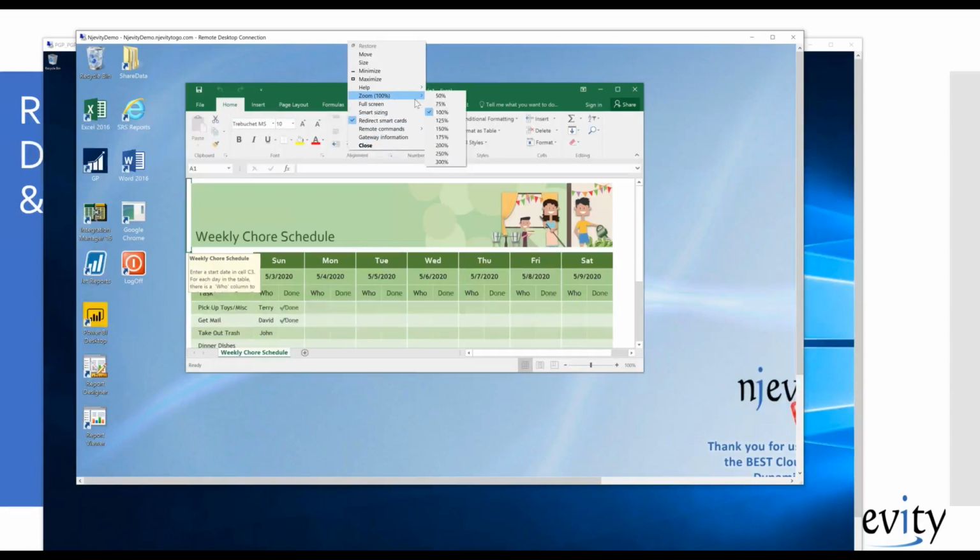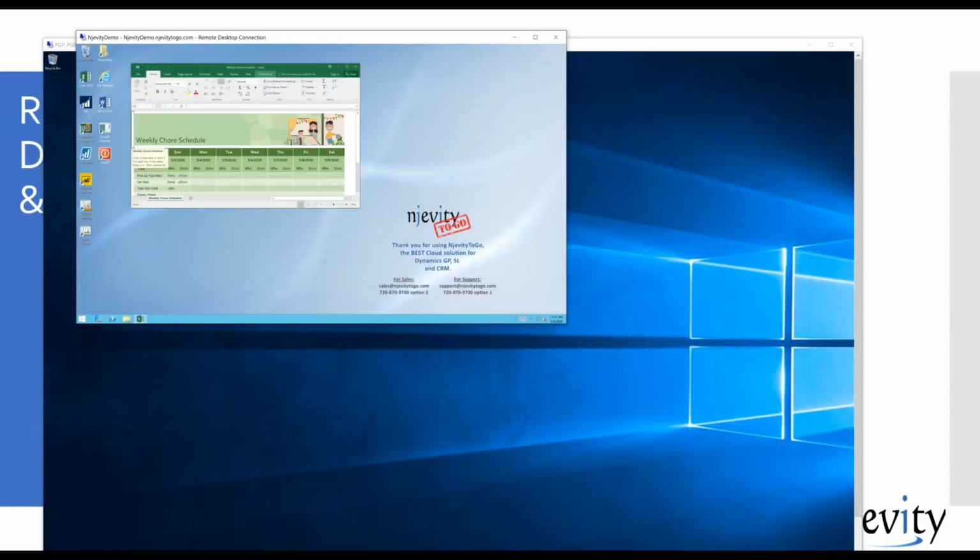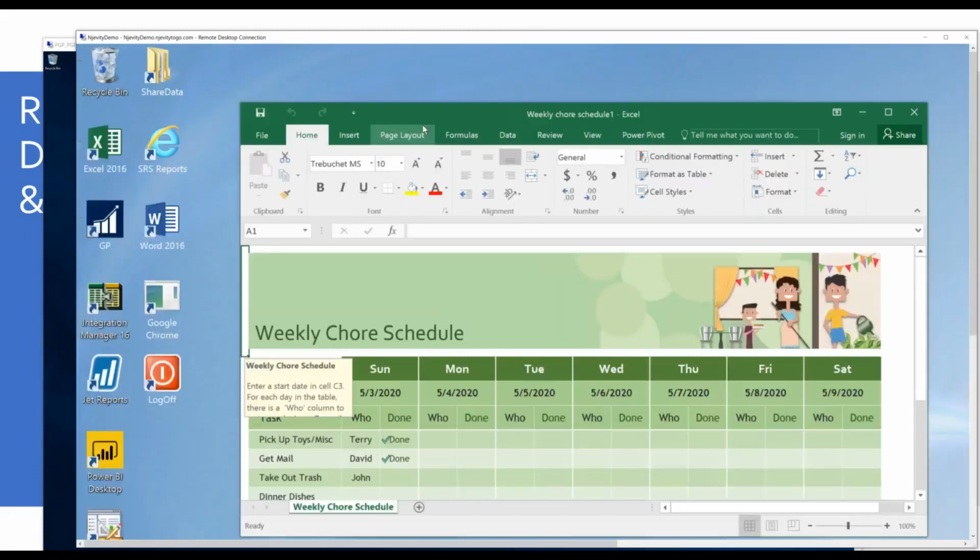So I can actually zoom this and zoom it down to 50%, and you see it shrunk my window. It also shrunk the contents. If I want to increase it up to say 150%, same thing, giganto. I also have the ability to make it go back to normal size.